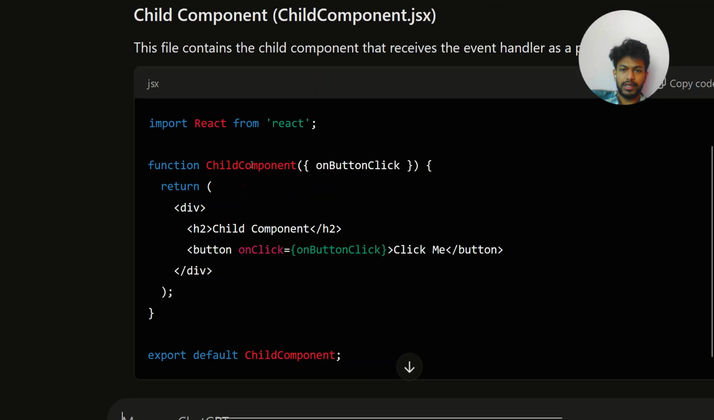The child component is like, we have onClickButton, and this looks kind of hard for me. I don't get this. There's a function keyword we have used, made a child component, and inside we have passed in a destructured prop called onClickButton. So this will take in the gifts which the parent provides.